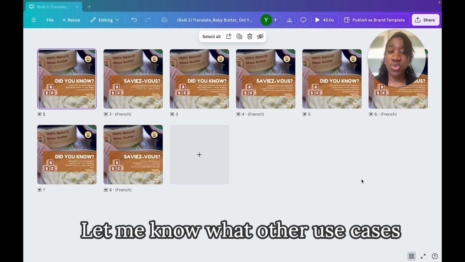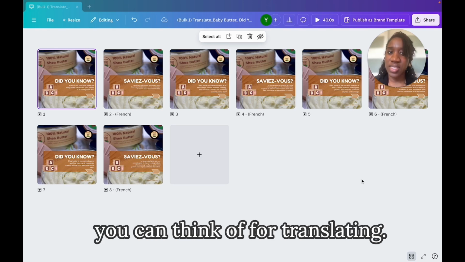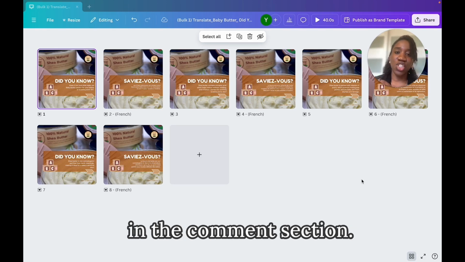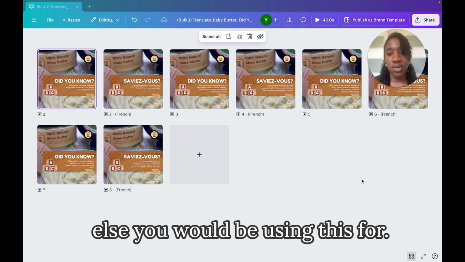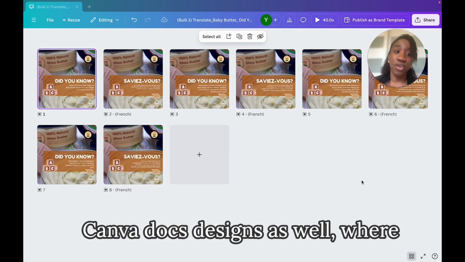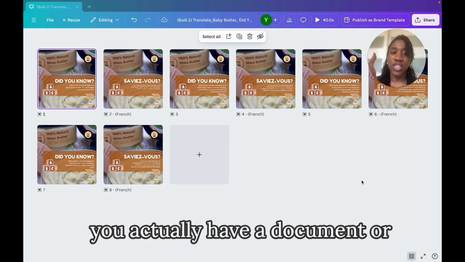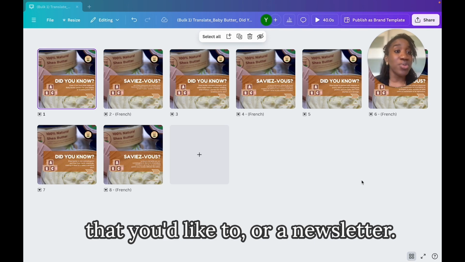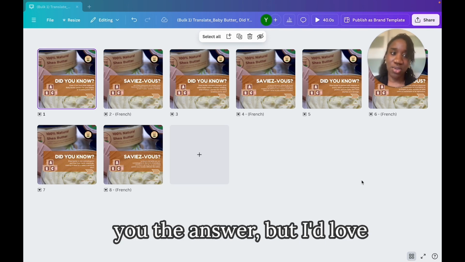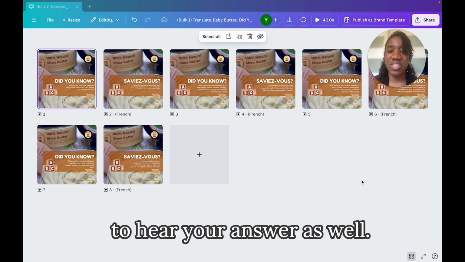Let me know what other use cases you can think of for translating. I'd love to hear from you in the comment section. This is one use case that I've thought of and I plan to use more of this year, but I'm curious to know what else you would be using this for. You can actually also use it in the Canva Docs designs as well, where you have a document or job description or a newsletter. Now I'm telling you the answer, but I'd love to hear your answer as well.